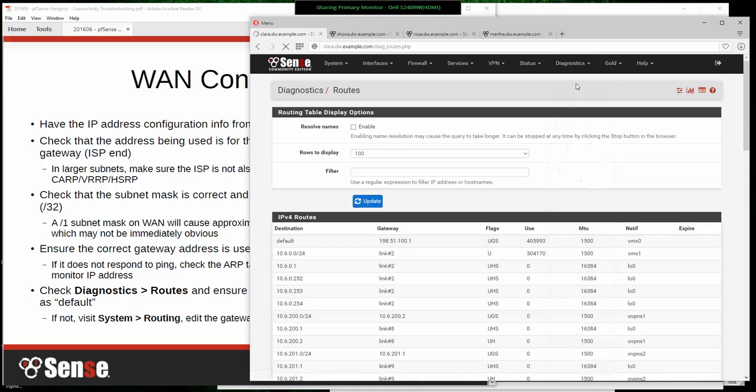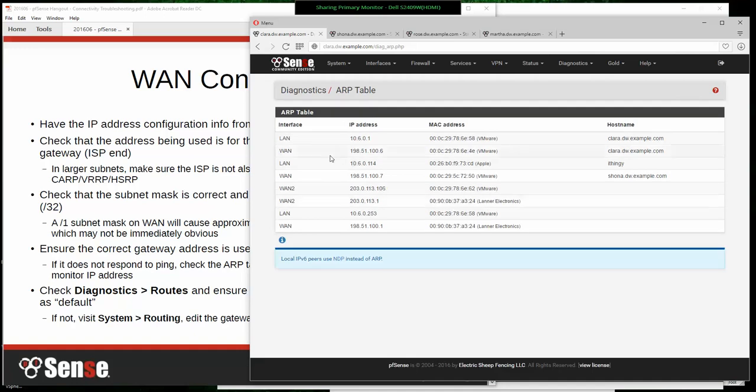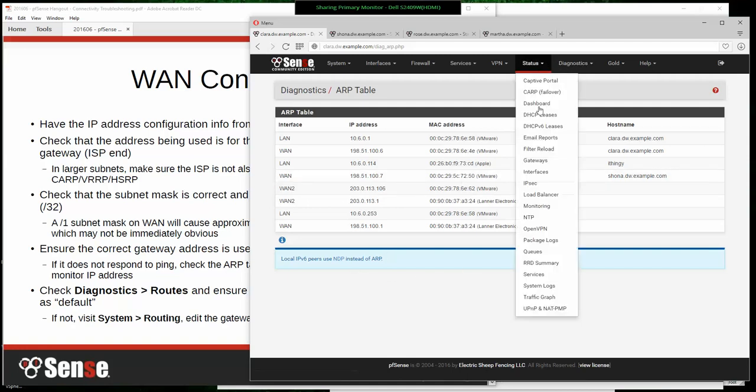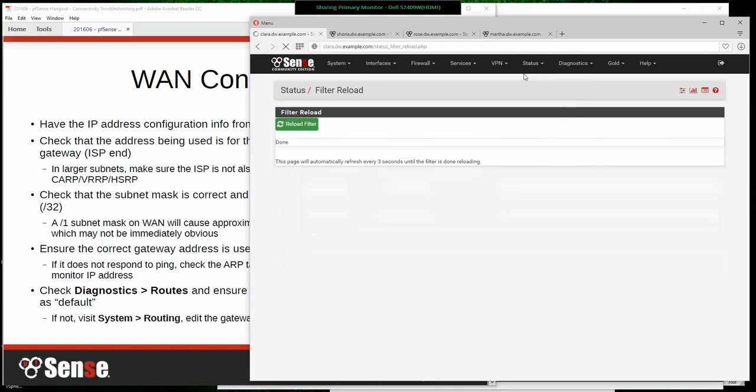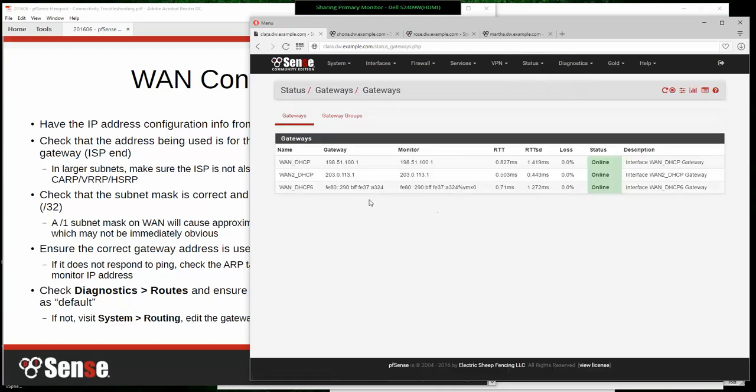If I go to my ARP table, I can see it here as well. And you can see I've got my gateway in the ARP table. And on this one as well, I'm going to go to status and gateways. Oops. And there it is, it's online. So all good stuff on this one.